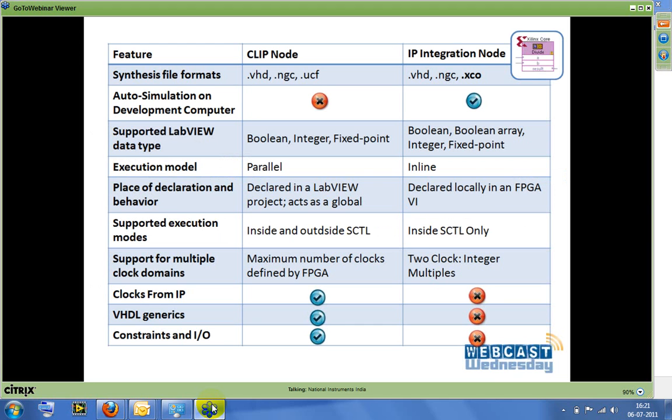Now, this is a comparison table between clip node and IP integration node. It shows what data types are supported, or file formats which are supported. It shows about the clock. If you see the execution model, it says for clip node, it is parallel as we have seen. For IP integration node, it is inline. What it means is that this will follow the same data flow programming as any other LabVIEW FPGA block.